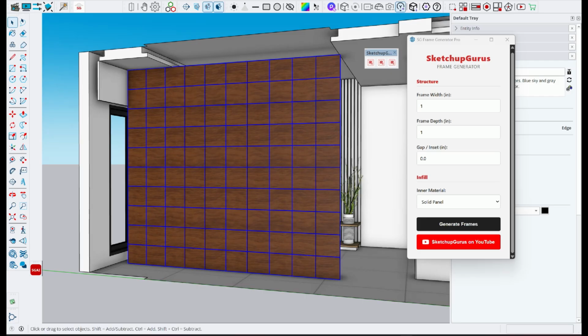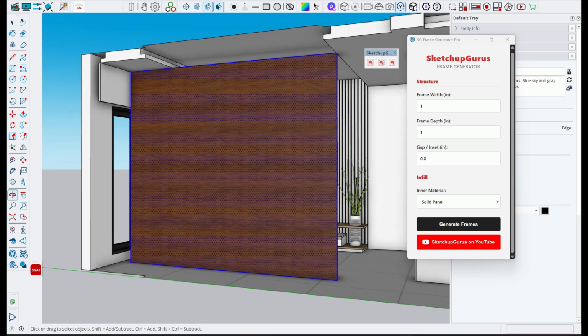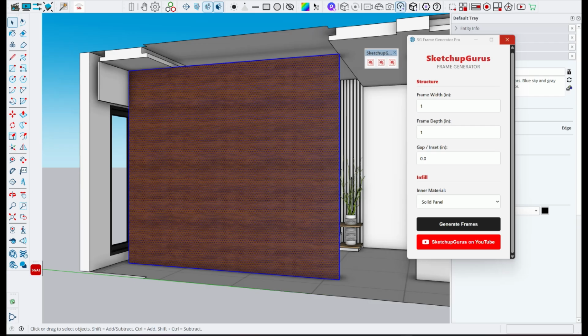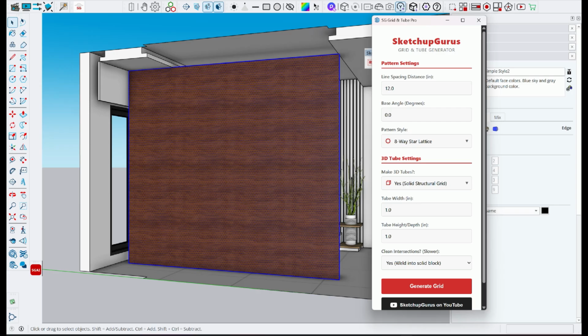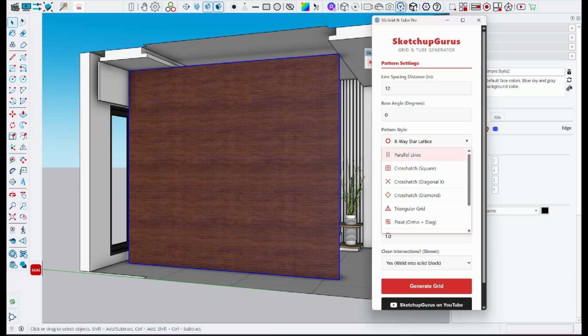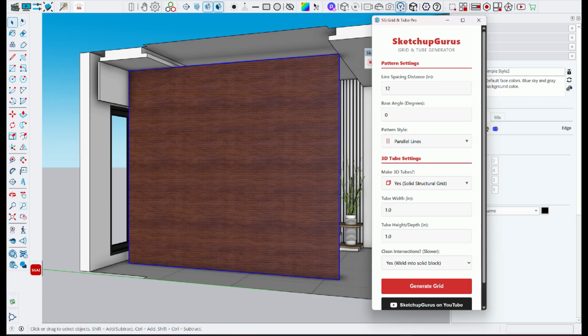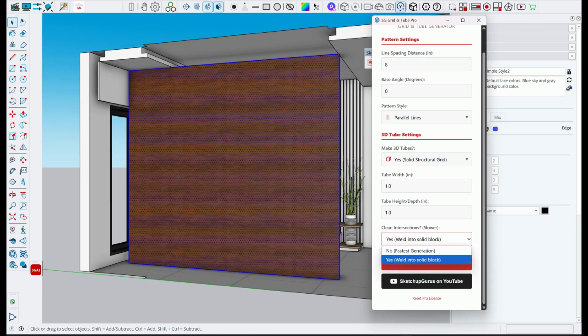Now here you can see this is the plane surface. Now we are moving to the second option, that is our advanced one. Here you can see there is a line option at the top. Suppose line spacing is 12 inches and base angle is 0. Here I am selecting the first one, called parallel lines. When you select parallel lines, it will generate parallel lines. Here I am giving a space of 8 inches and tube width is 1 inch by 1 inch. Select fast edge mode and click on generate.